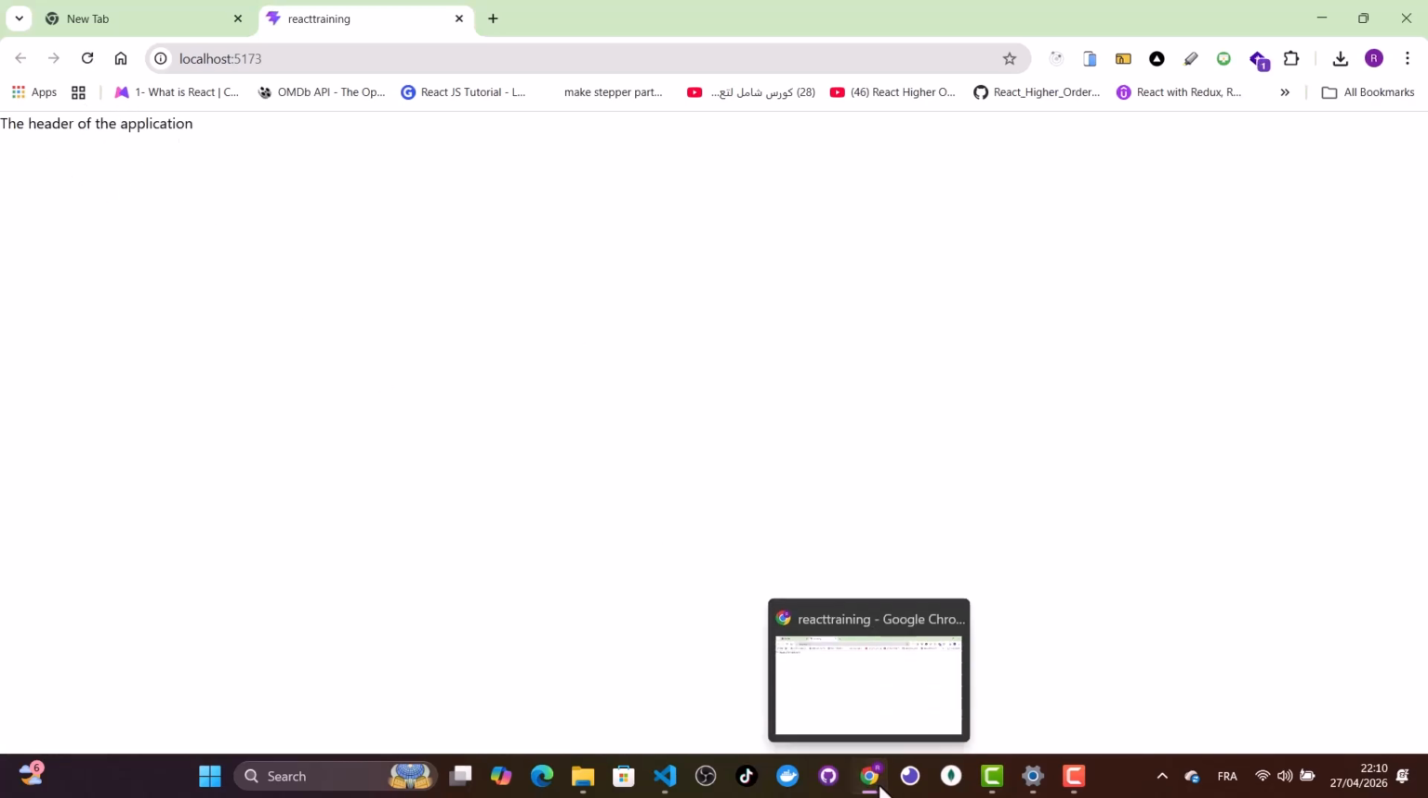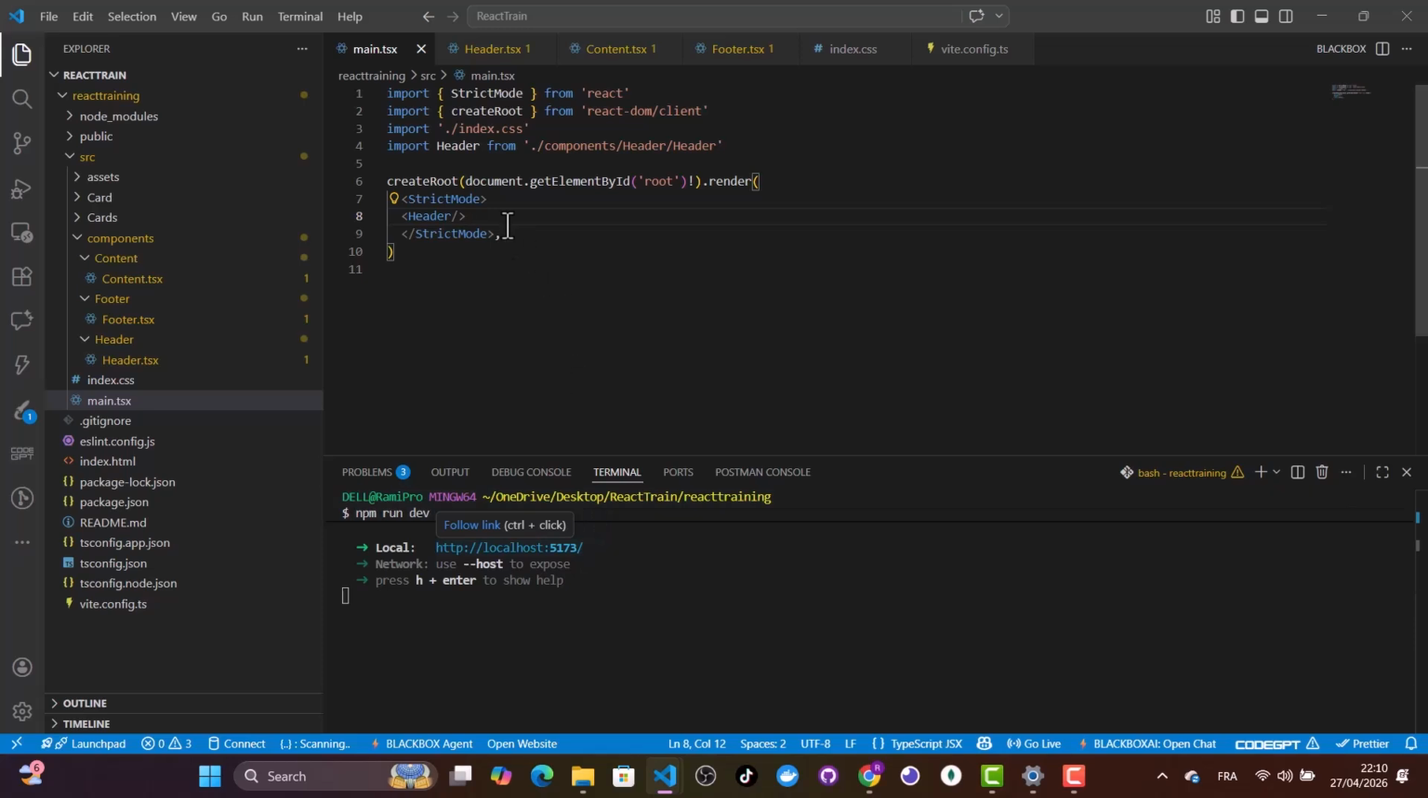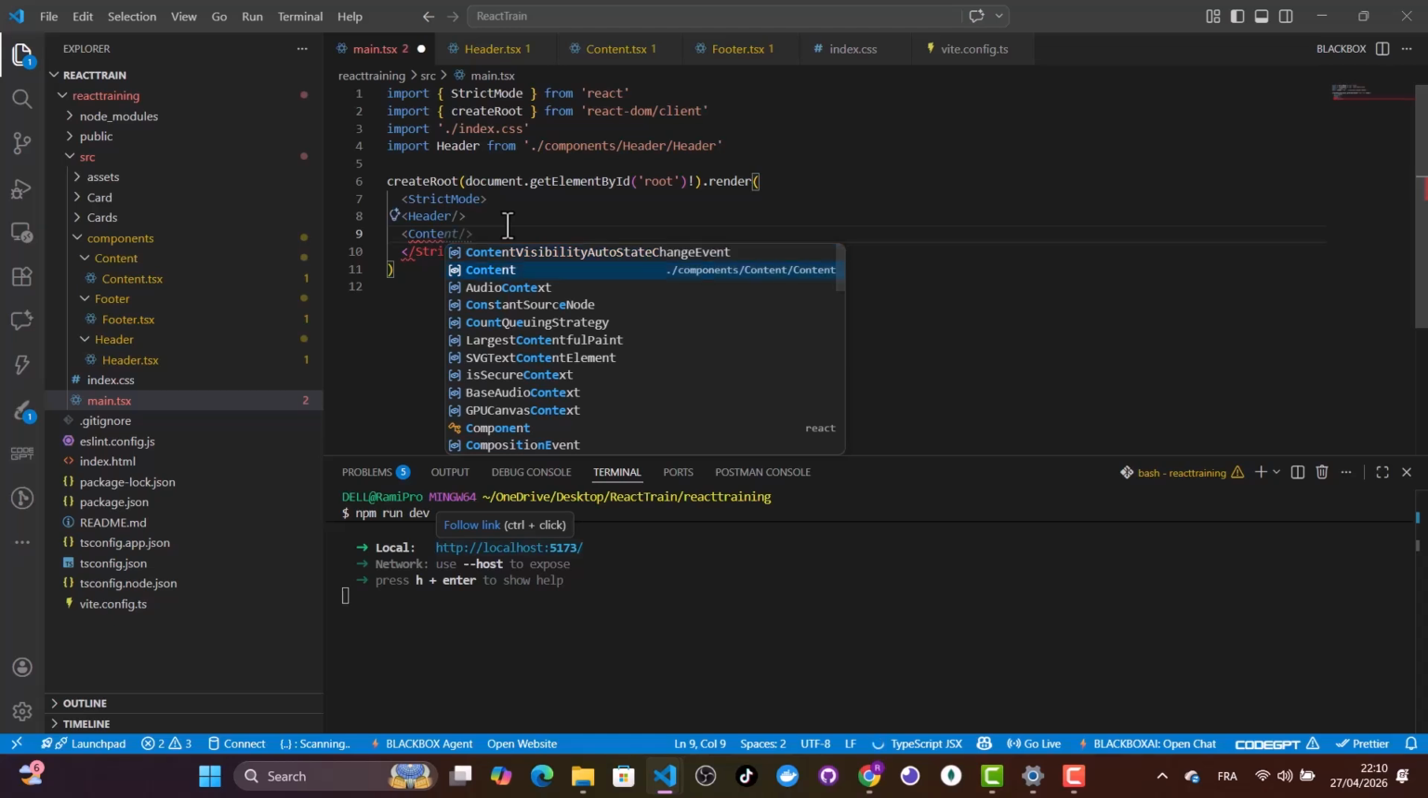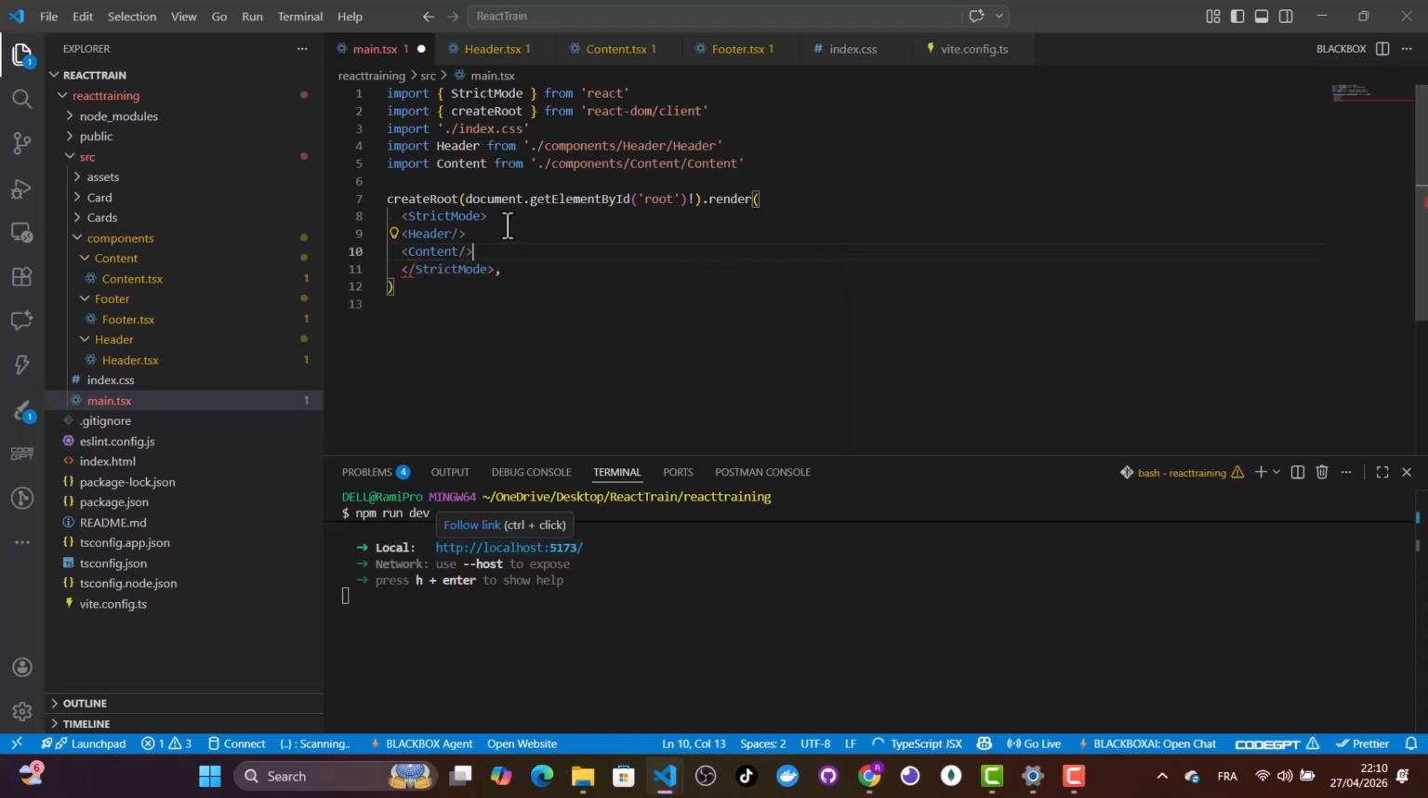Then if you want, we can add the content component, like so. Save and see together how it works. We need to see the content inside the page. Here it is. Very good.